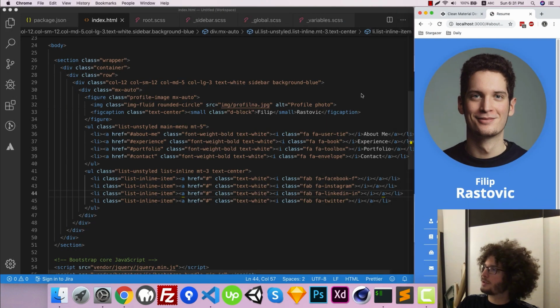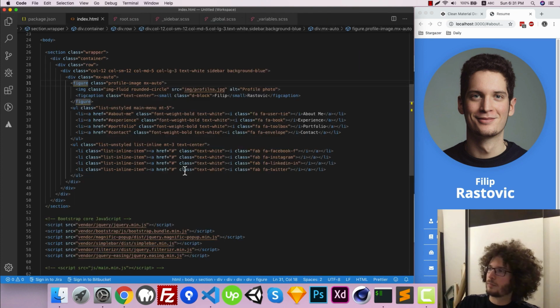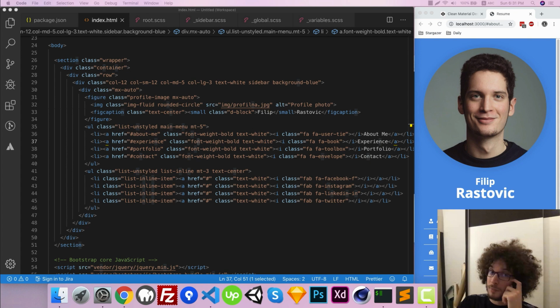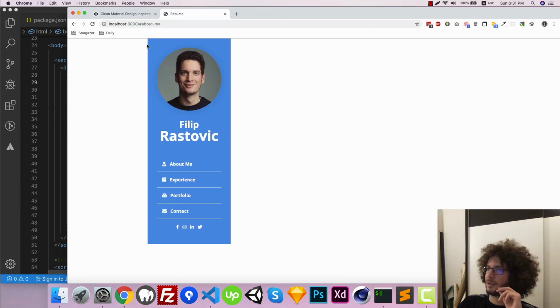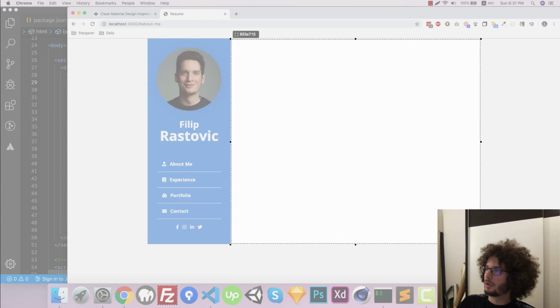I'm going to resize this so it's easier for us to work. Okay. I hope you can see the code. Now, let me just do it like this. Perfect. So after this sidebar that takes up 3 Bootstrap columns, we're going to add another element that takes 9 Bootstrap columns. It goes here.